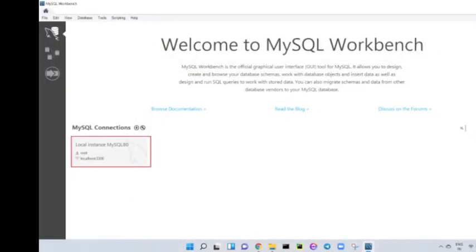Welcome to MySQL Workbench. You can pin MySQL Workbench. First of all, you can search MySQL on your Windows search button. Then you pin it to the taskbar like this for easier access. So then click on it.